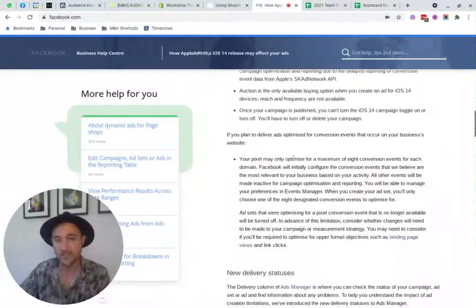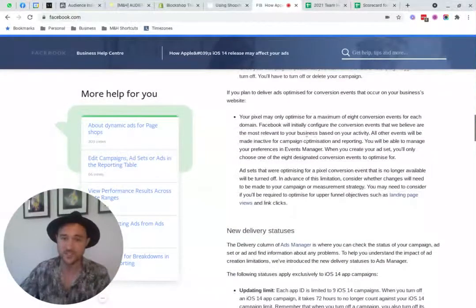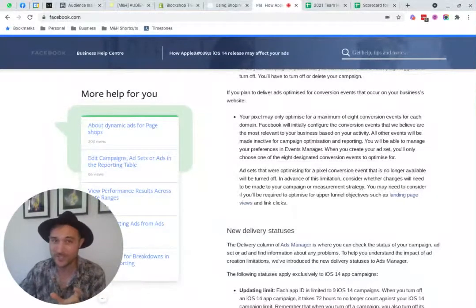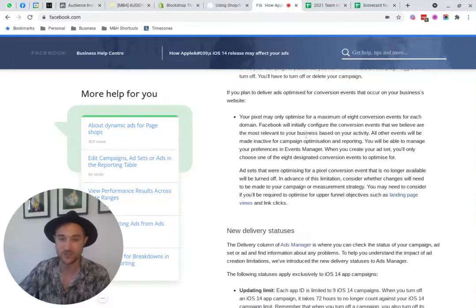Now, I think the main thing, like we talked about before, is that there are now only 8 events being sent back from the pixel, which does restrict things. Most businesses won't have more than 8, but some will. You just want to make sure that you have highlighted your top 8, and those are the ones that you're using.